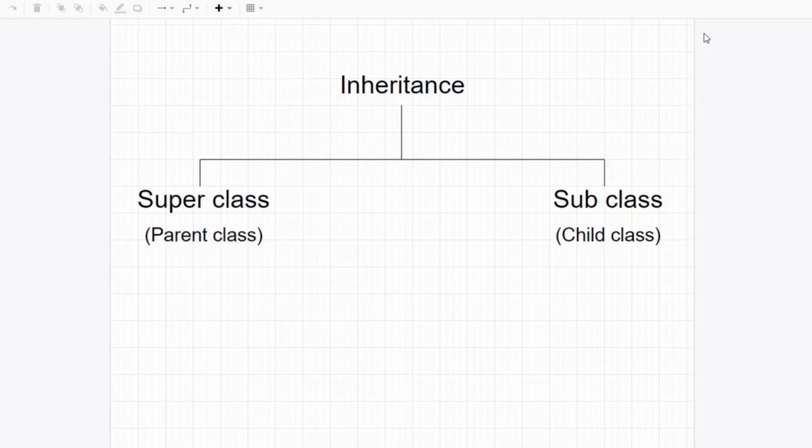When we are talking about inheritance in Java, we need to know about two types of classes. So here are the two types of classes, superclass or the parent class and the subclass or the child class. So what is a subclass? A subclass or a child class is the class that inherits properties and methods from a parent class. And then what is a superclass? It is the class that the subclass is being inherited from.